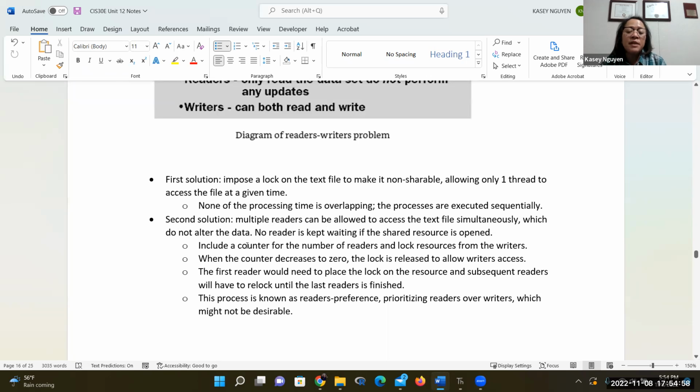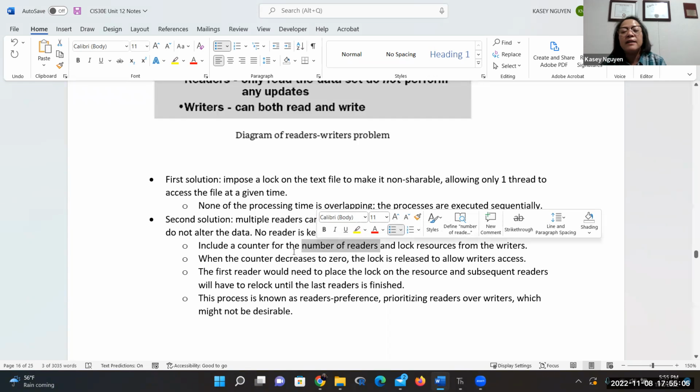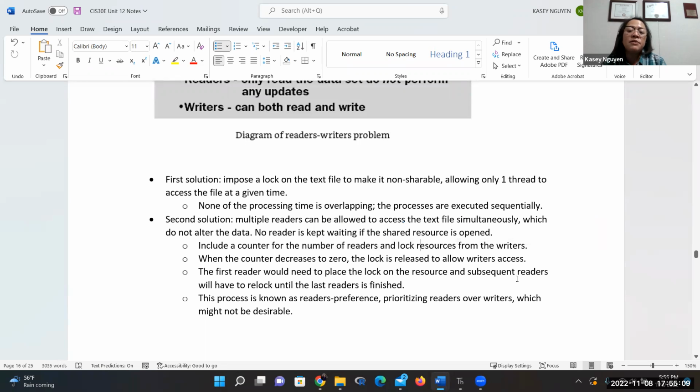And to implement this, we would use a counter to sequence the number of readers, or identify, right, coordinate the number of readers and the lock resources. And we would loop through it. So you would then do a decrement. So you would subtract 1 for every loop. And so when it reaches 0, then you're going to release the lock. So the first reader is going to acquire the lock for the resource. Then after that, the subsequent readers are going to have to relock until the last reader is finished. And so the process for this is known as reader preference.